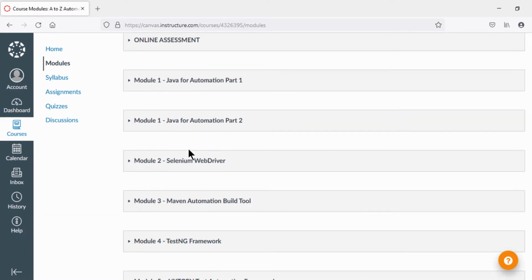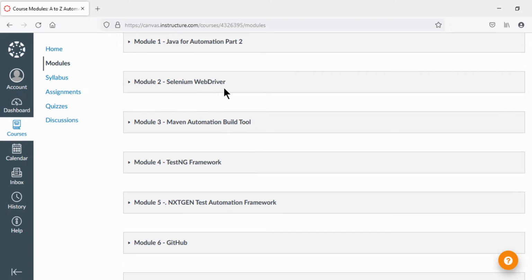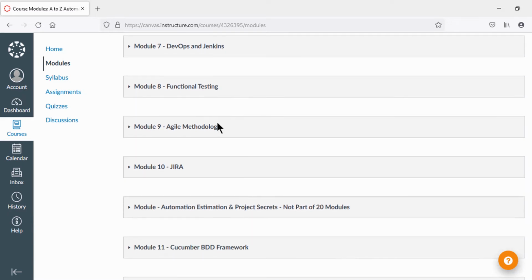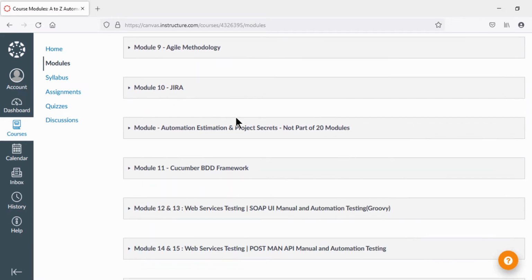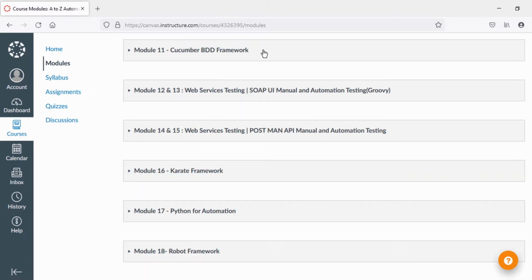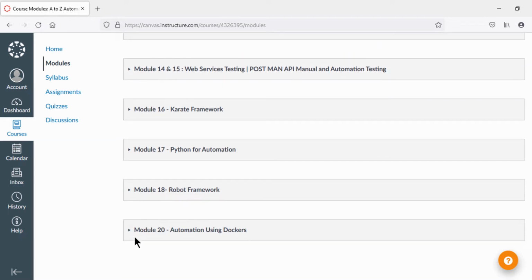You can find all the modules like Java, Selenium, Maven, TestNG, and the framework, GitHub, DevOps, Jenkins, functional testing, Agile, Jira. And this module is not part of the 20 modules, but it is very important, like how you will do the estimations, what are all the types of escalations, how you can get the rating. All the project management secrets are explained here, followed by the rest: Cucumber framework, then web service testing, Python automation, and the last module is automation using Dockers.